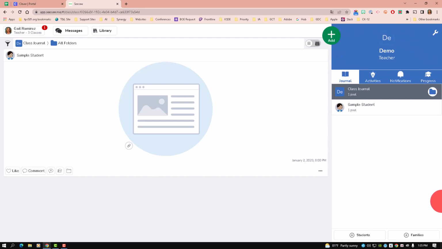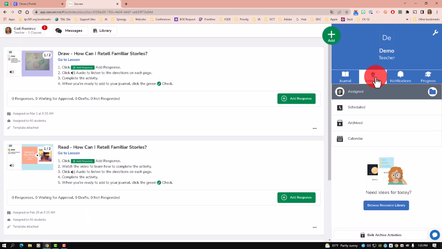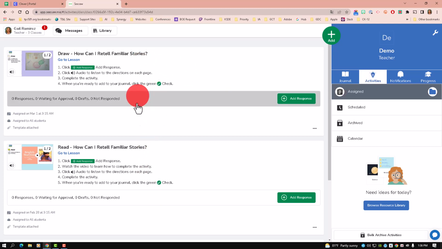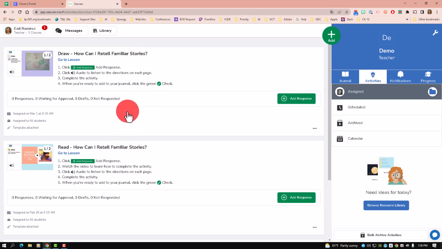Over on the right side, this is our class area. This is where student work shows up. There are journals, so if I click on journals, any journals will pop in. Activities, and activities are the heart and soul of Seesaw. Everything that you assign to them will be over here in activities. This is where you're going to respond to them and everything else. We'll talk about that in a minute.